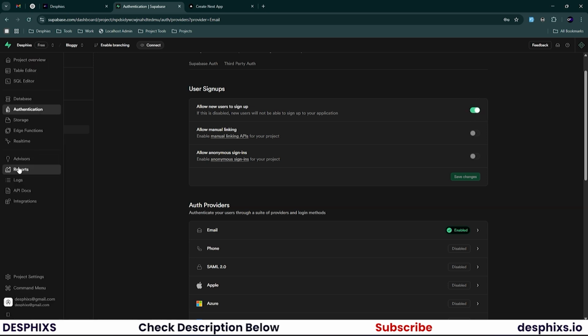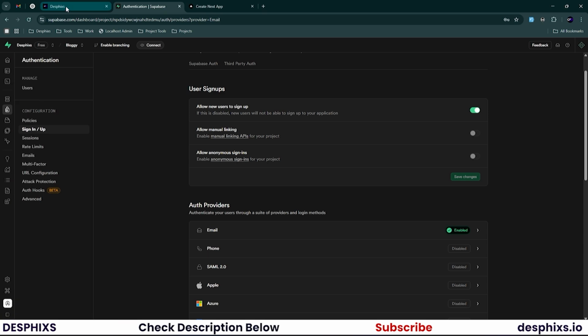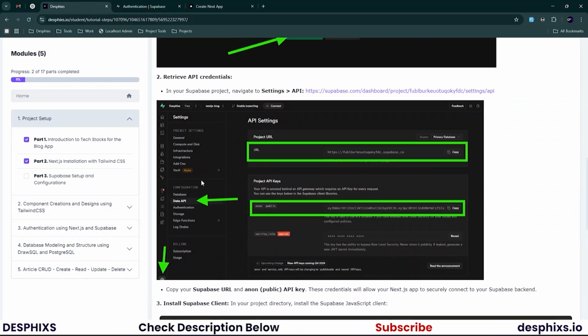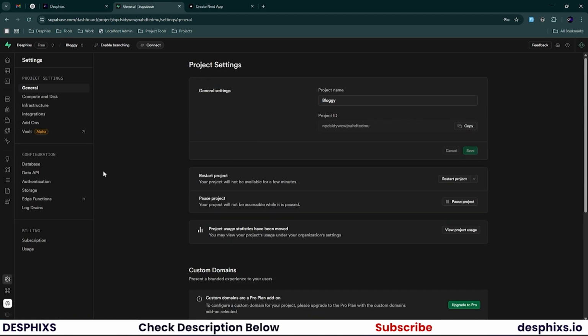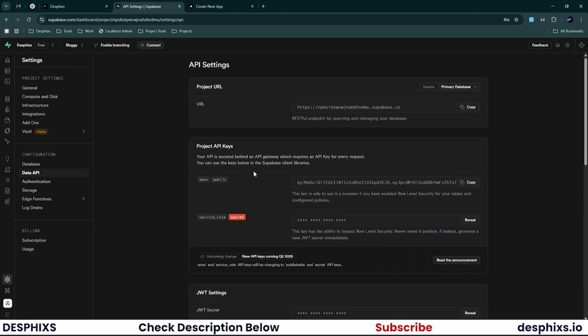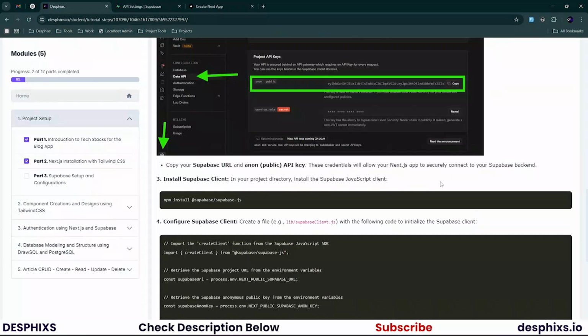After that is done, I want you to come over to API. Let's look at the image. So the image says that we should come over to settings, then come over to data API. So I'm going to come over to settings, which is this one over here, project settings, then come over to data API, and then we need to copy these two keys over here. Let's get back to the step-by-step guide. So we should just copy these two things and keep it somewhere safe.